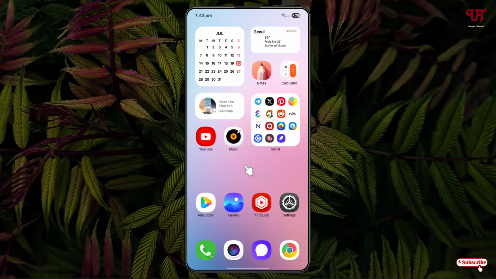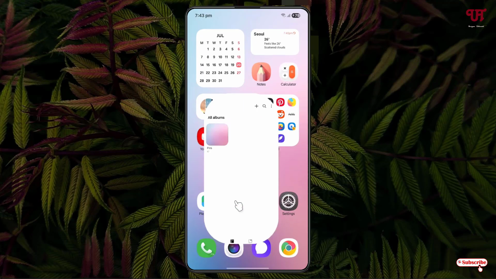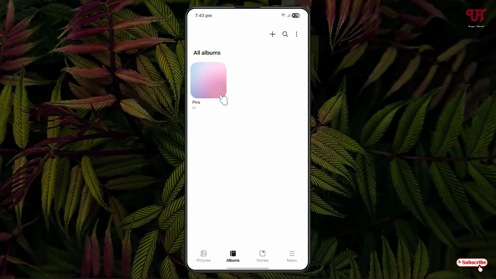Today in this video I'll show you how to lock a particular album in the Gallery app of Samsung smartphones running One UI. So without further delay, let's begin. Firstly, just open the Gallery application. Say I have one album here, as you can see.